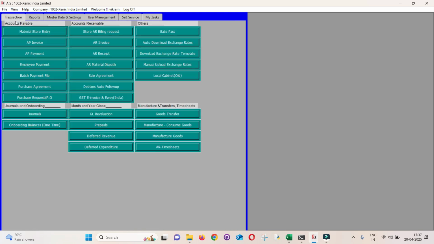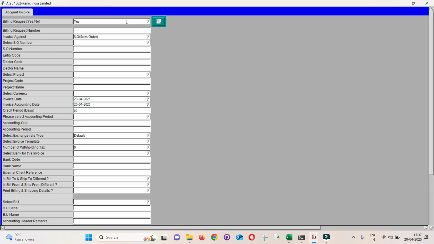Whereas for materials, it is always the store personnel who has to submit a billing request, because the store personnel is in charge of these materials. He is the one who knows what items are available and how much stock is available. In our case, the store has submitted a billing request and it has now come to accounts. Now we are raising an invoice as the accounts team.